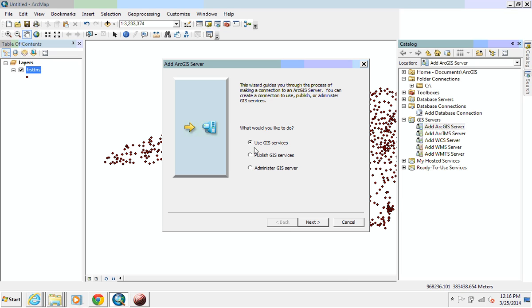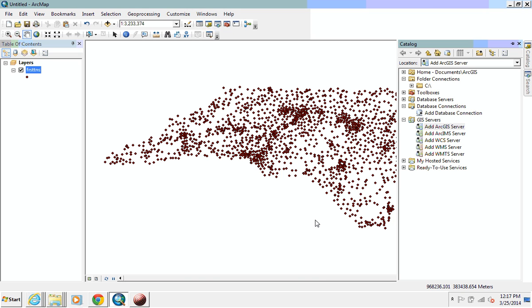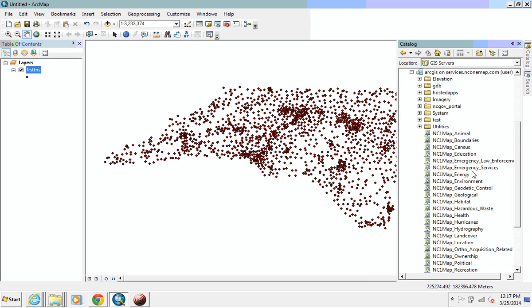So what do I want to do? I want to use GIS services, and it's going to ask me for the URL. So all I'm going to do is just paste what I had in there before, services.nc1map.com/arcgis/rest/services. You're going to see more and more data providers providing this instead of shapefiles for us to download. I'm going to click finish. And you can see now under my GIS services, ArcGIS on services. I've connected to the North Carolina One Map services.